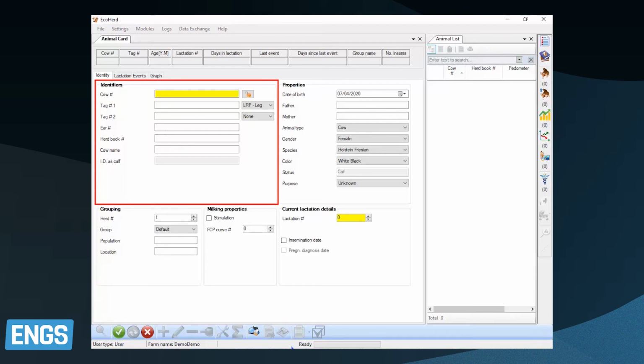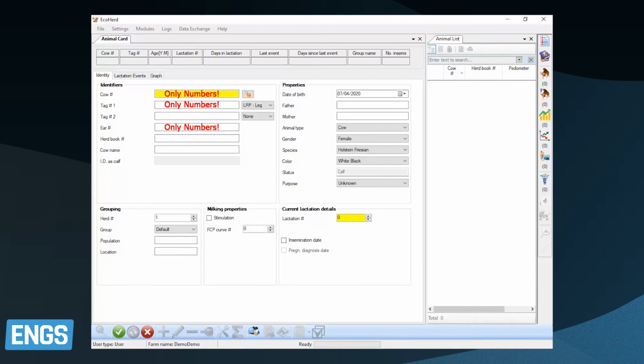Note, the cow ID, pedometer tag ID, and ear tag numbers allow only numbers. No letters can be entered. If your animal ID includes letters, you will need to substitute them with numbers or remove them. It is especially important to enter the correct tag ID number in the field labeled tag number 1.